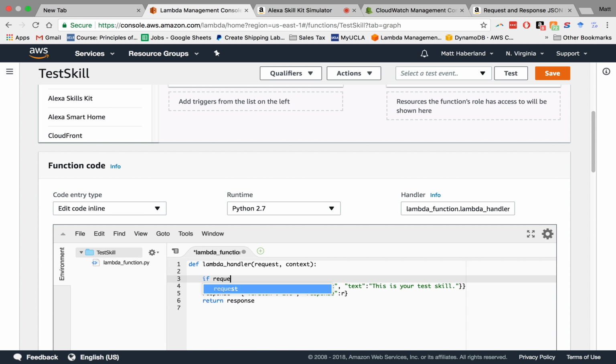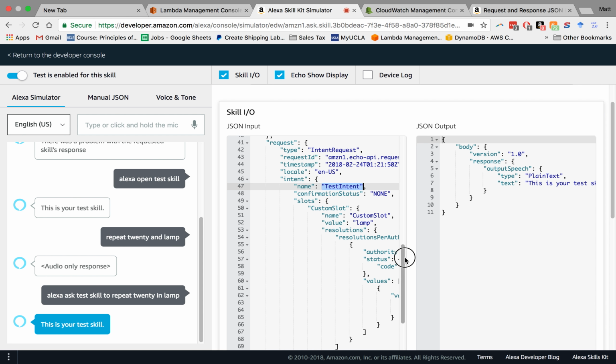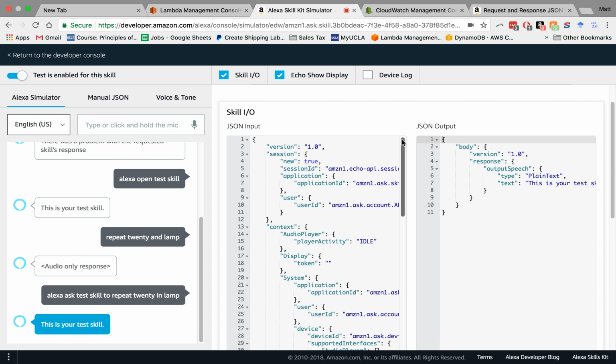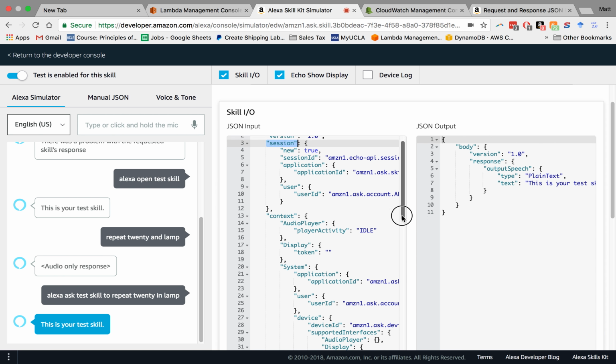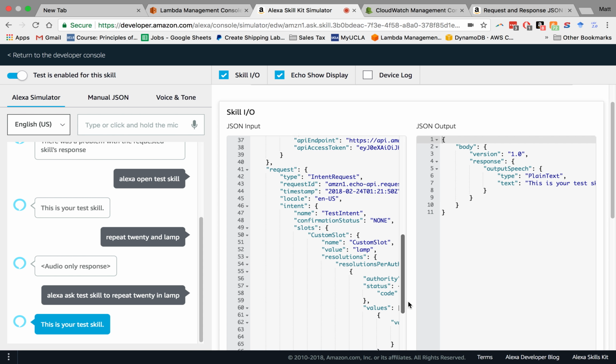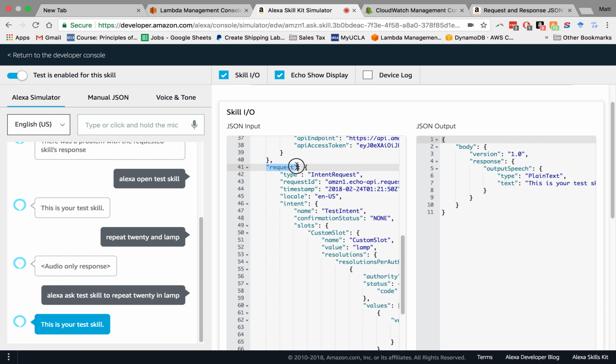If request, I don't know, let's take a look at what the request object tells us. This is what it looks like. You don't even have to look at the reference for this. Is it version that we're interested in? No, we don't care what the version is. Do we care about the session? There's nothing interesting in here. Is it context? Nope. It's in this key request here.